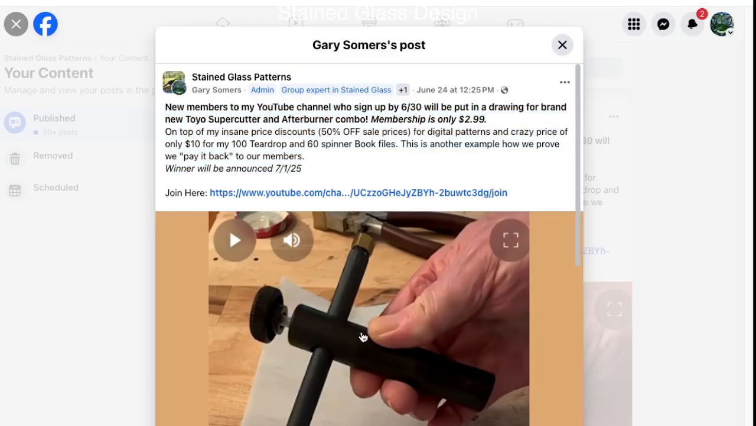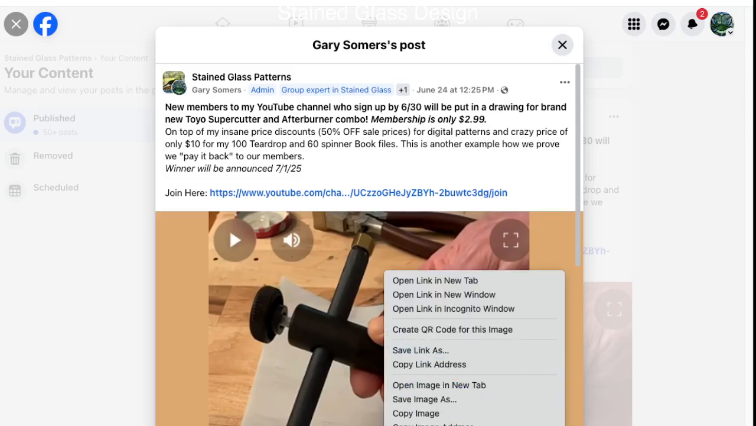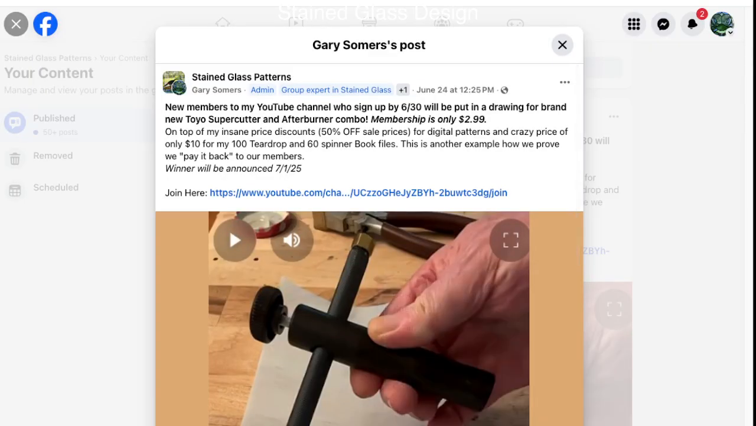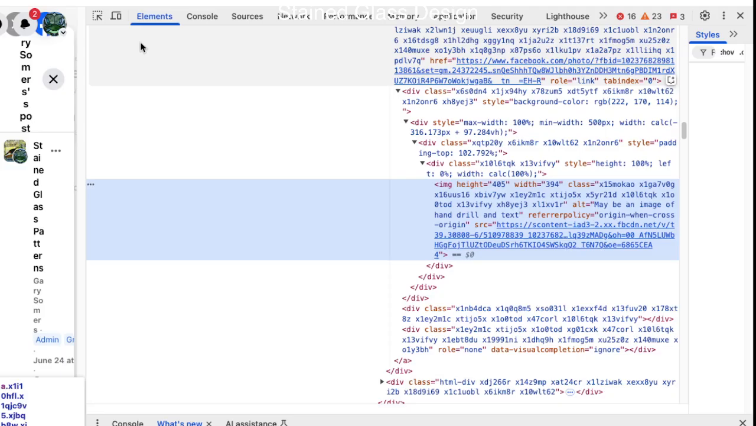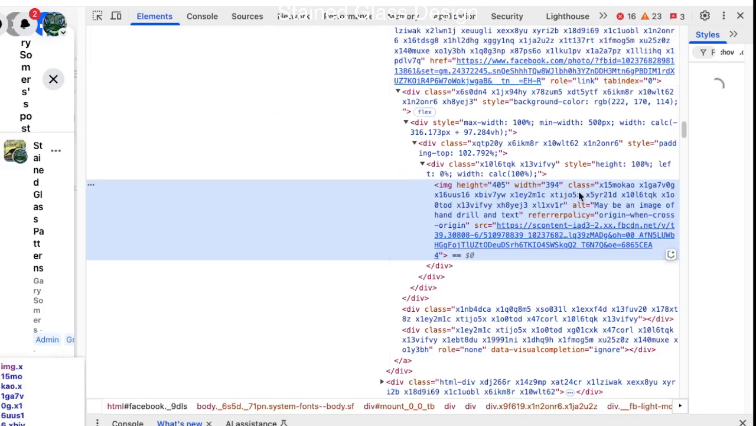Well, what you can do with Facebook is make it so your images have it, and I'll show you. This is the image I put of the afterburner cutter with the Toyo hand cutter. To show you what I'm talking about, I'm going to go ahead and inspect. This is on a Google browser. You look at inspect of that image, and basically it says it's maybe an image of a hand drill and text. That's the alternate text.